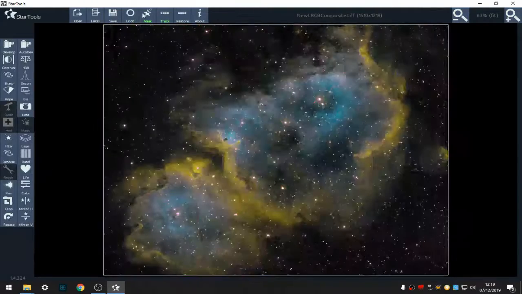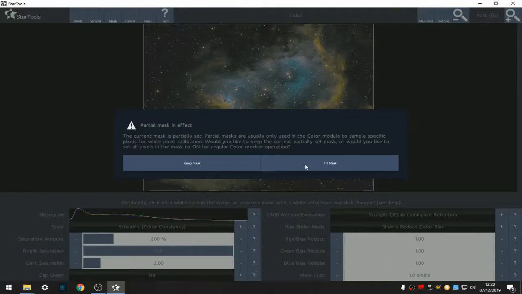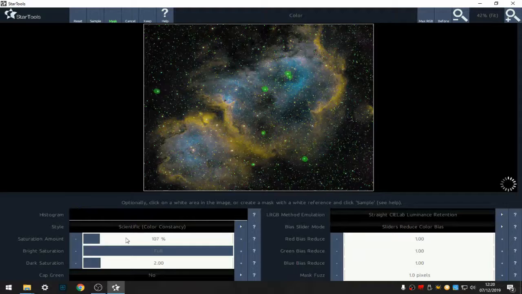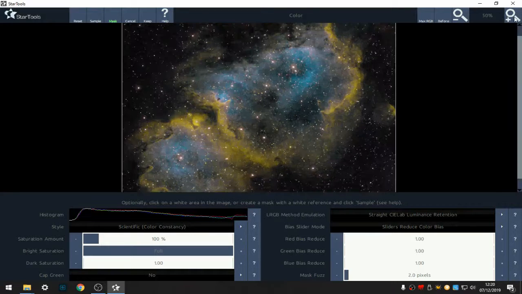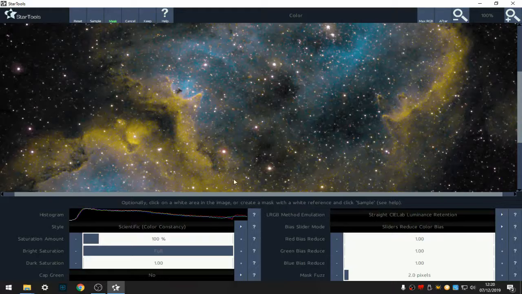Now, the mask, I'm going to invert, keep, and go back to the colour again. Keep that mask, and the saturation down. Now, 2 pixels mask fuzz again. And what that's doing is, where these are saturated red, I'm trying to get rid of the over red saturation. It does sort of spoil the image.